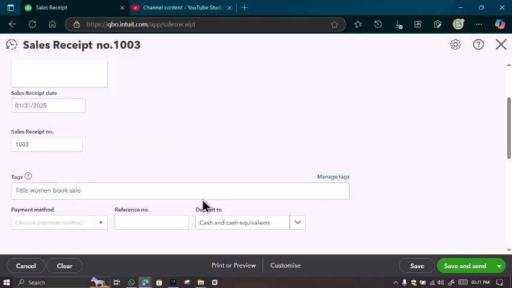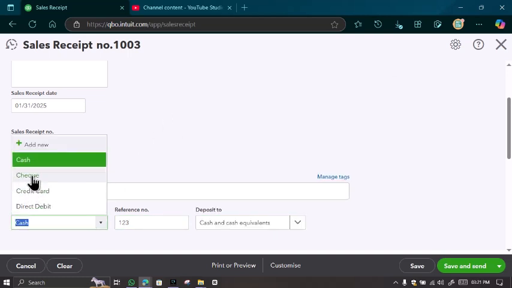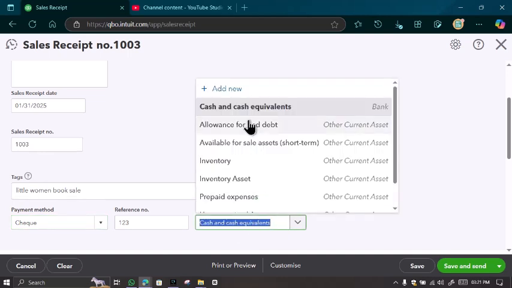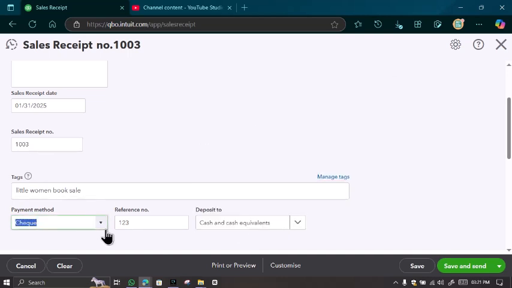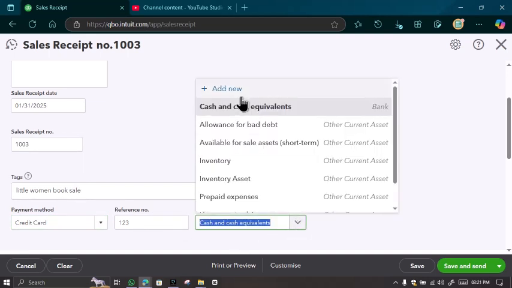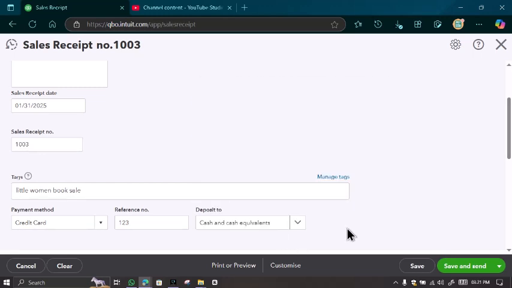And then once you've done that, then you put the payment method. Let's say the person's payment method was cash. Then the reference number, let's say something deposited to cash and cash equivalents. Now if I choose check, for example, say cash and cash equivalents. If I choose credit card, still the same thing. So you choose the one you want to deposit it to. Let's say allowance for bad debts, check everything, and then you choose the one you want, cancel, or add new one here.